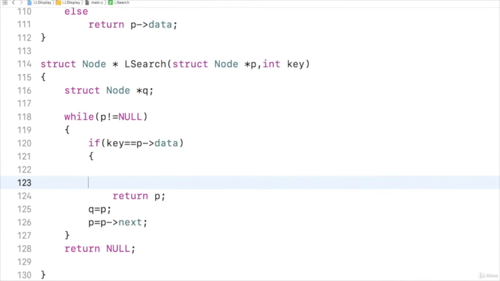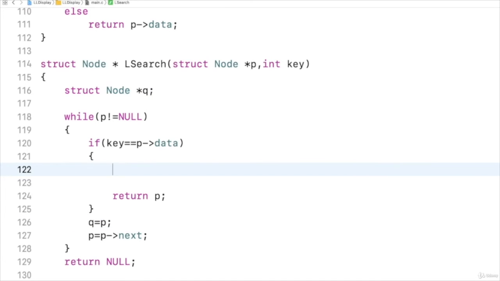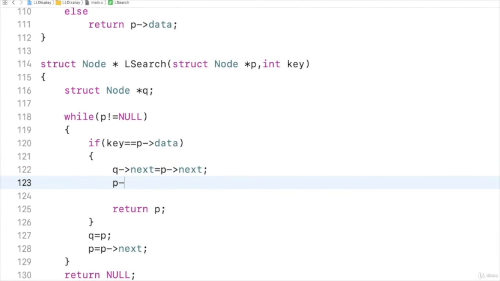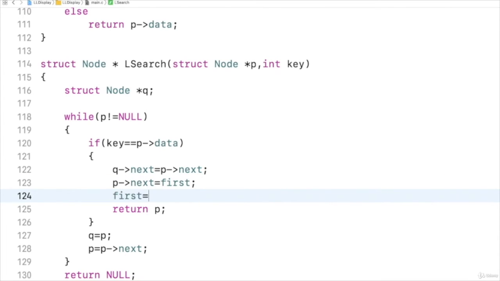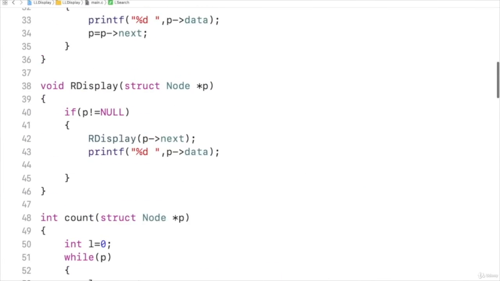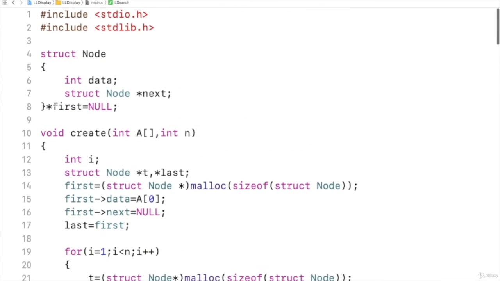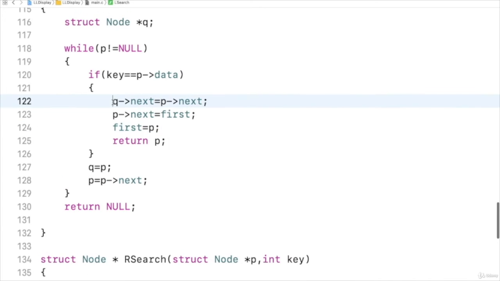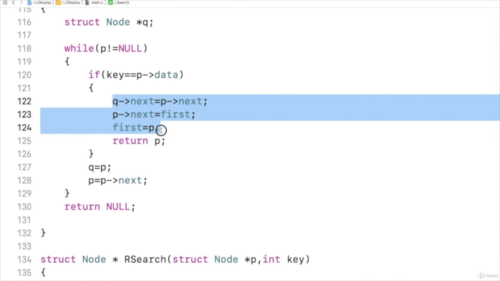And inside, if the key is found, then I should make that key node the first node. For that, I should say q's next should point to p's next, and p's next should point to first node, and first should be moved upon p. See, the first pointer is actually global. Here we have declared it, so this function can directly modify this first. So these are the three steps by which we can move the key node and make it the first node, that is the header node.